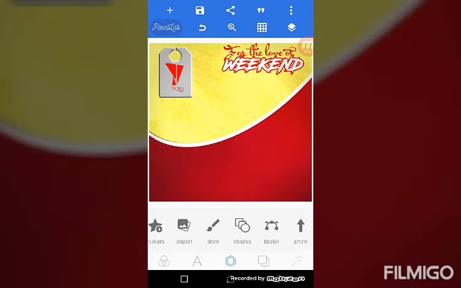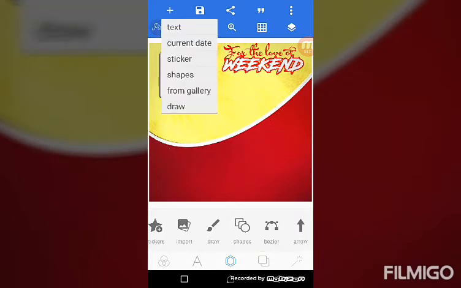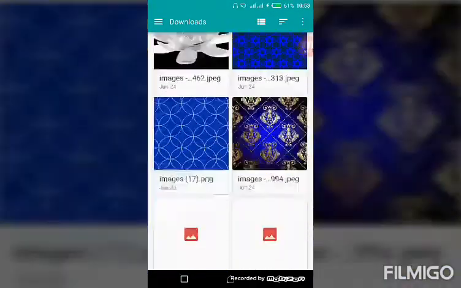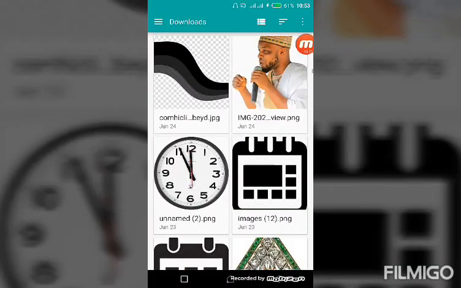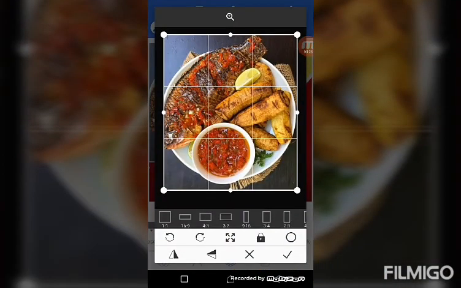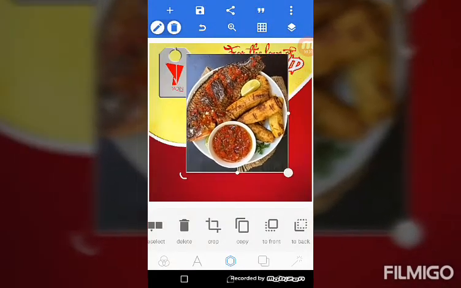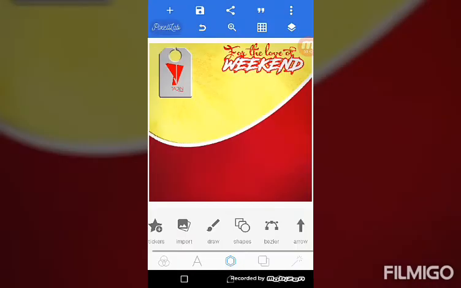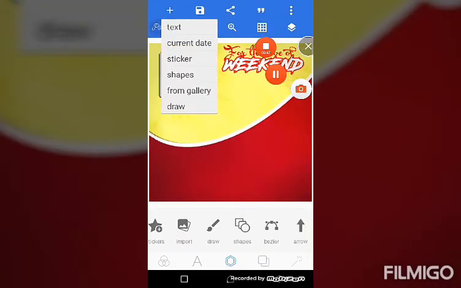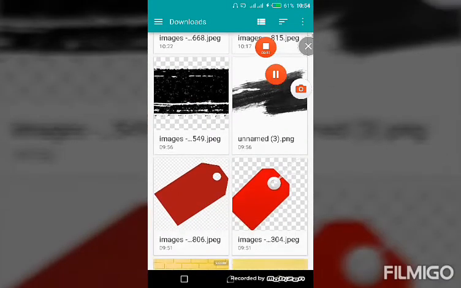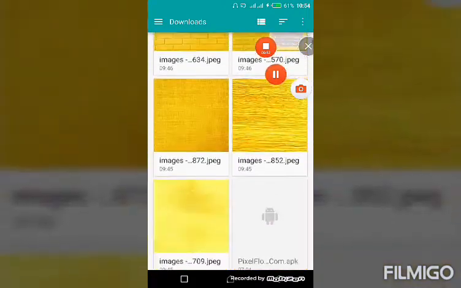Okay, so now I want to bring in the food in question. Let me search through. Okay, here it is. This is making me somewhat hungry. So what we just do is, sorry, I have to pick that again. Same thing, just click on the plus icon. I will provide everything in the description box, how you go about it.